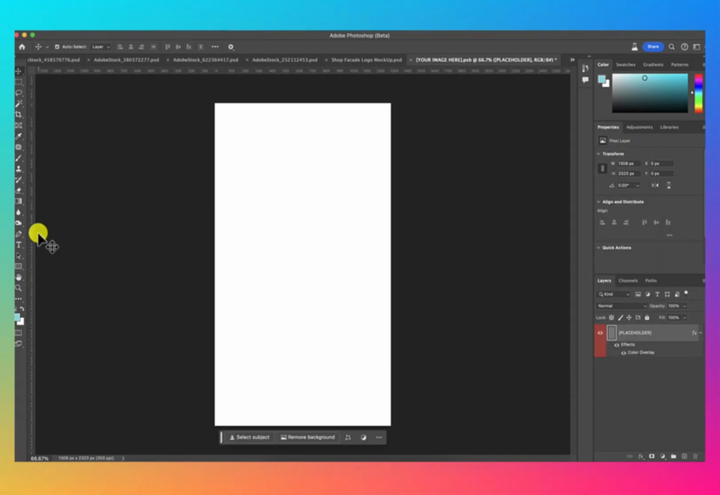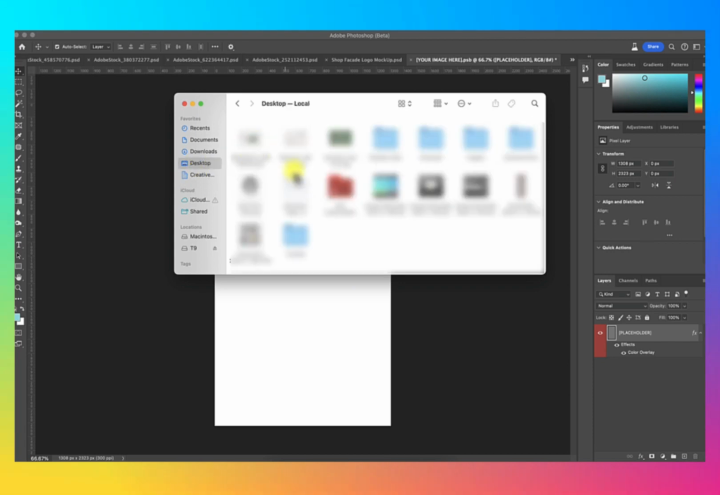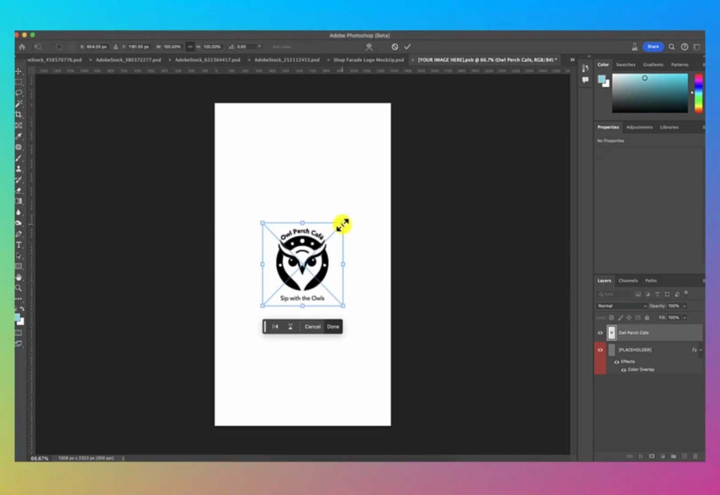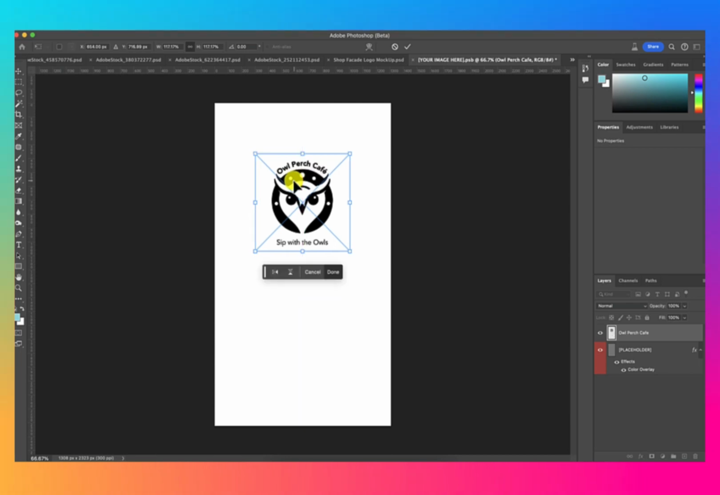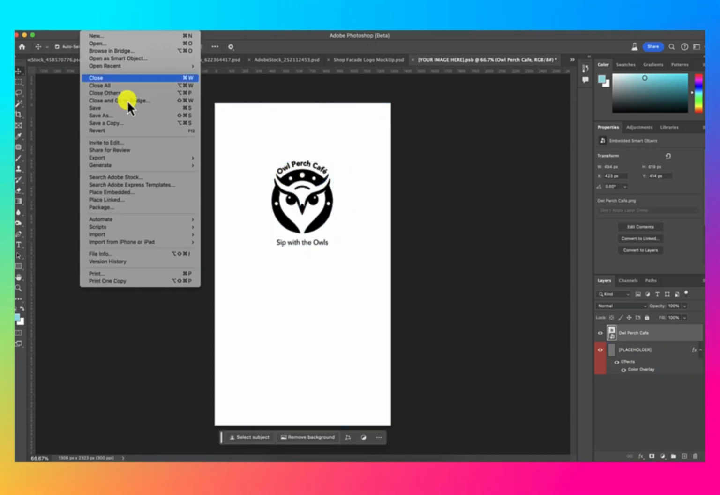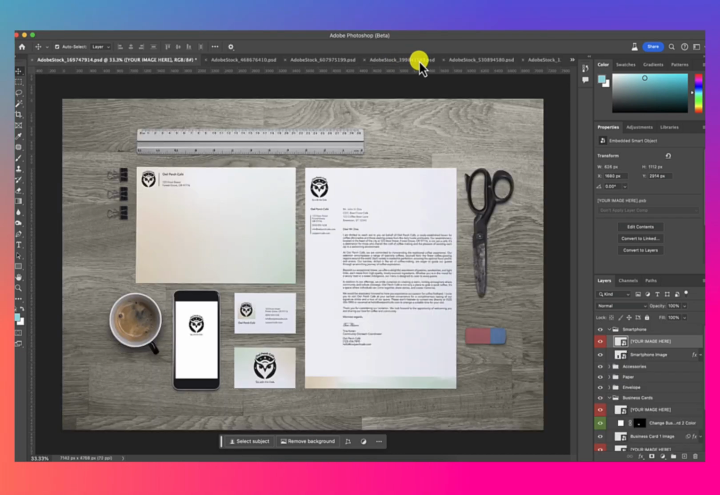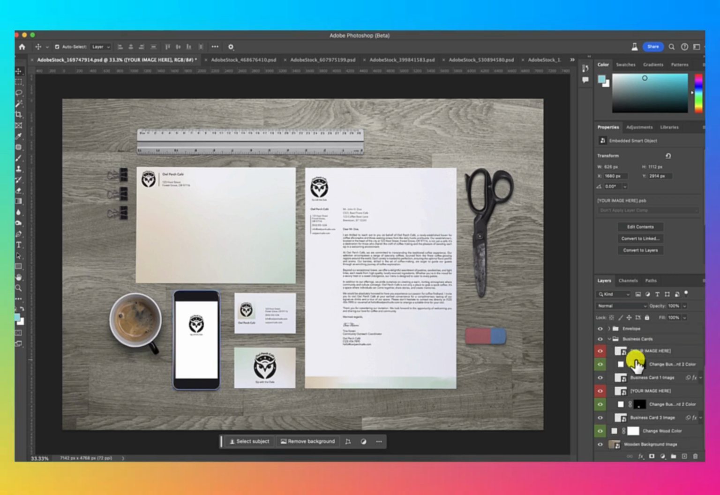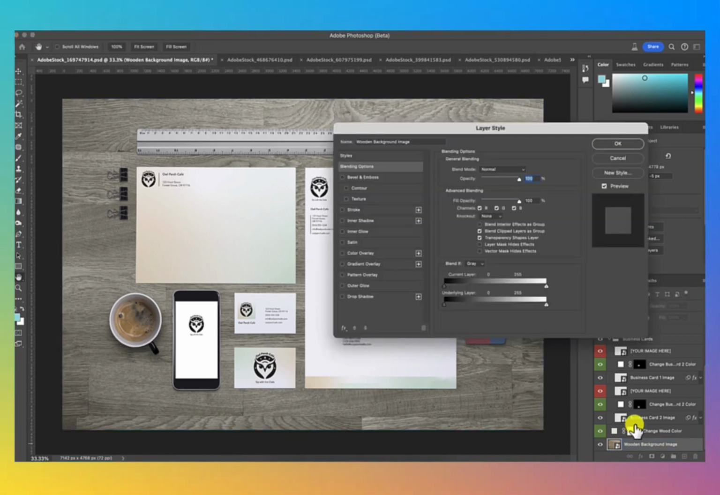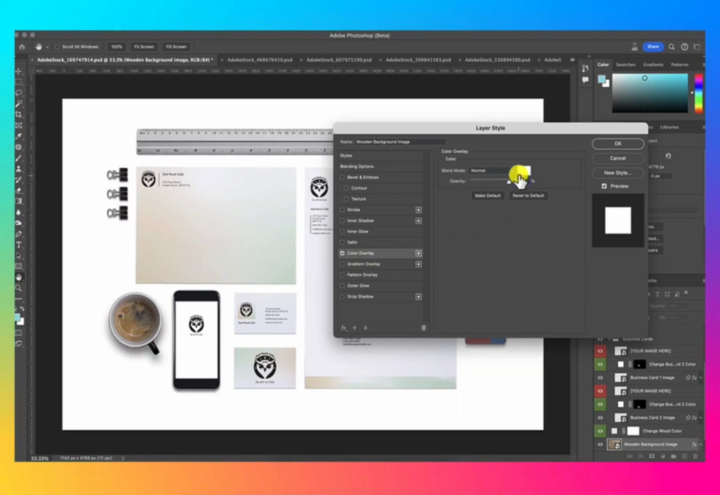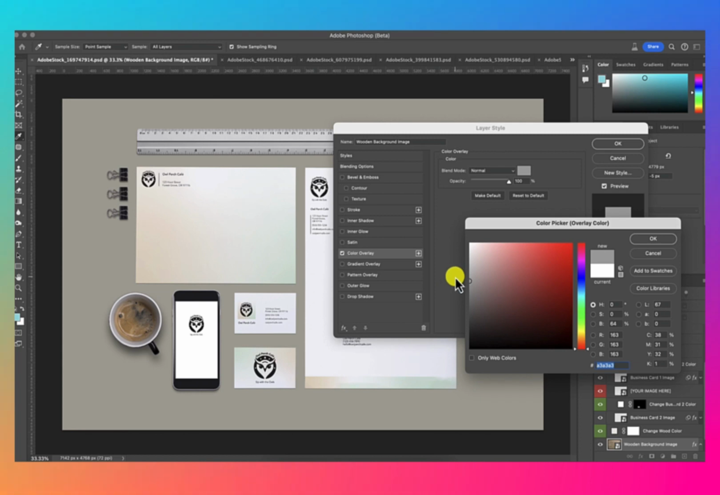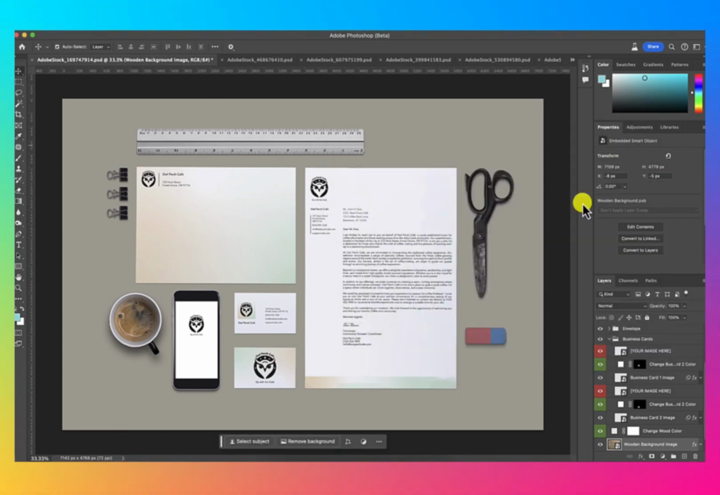I'm going to go to my desktop and then drag and drop the logo onto my artboard. So I'm going to click on save, and there we go. We have our very first stationery set ready to go. You can do whatever you like with this one. If you want to get rid of this wood texture, you can definitely do so. Double click on the right hand side of the layer and then click on color overlay. Change the color to another color you might like a little better, and then click on OK.